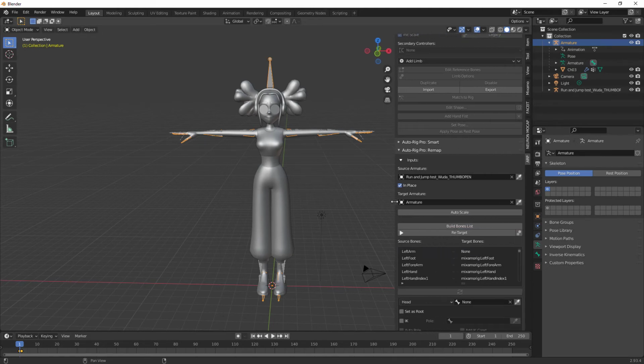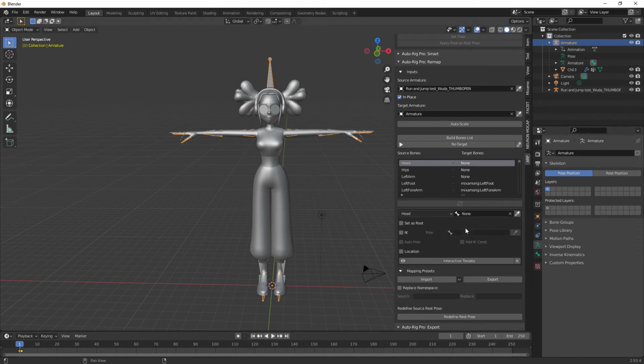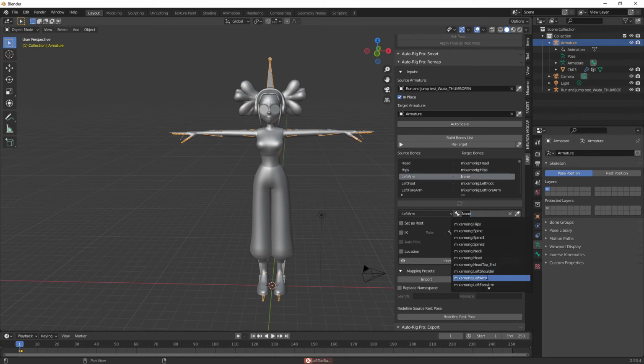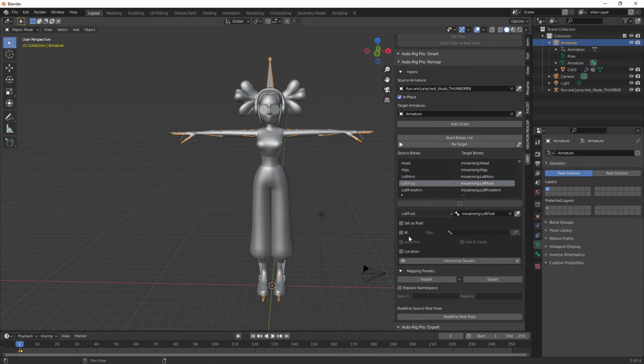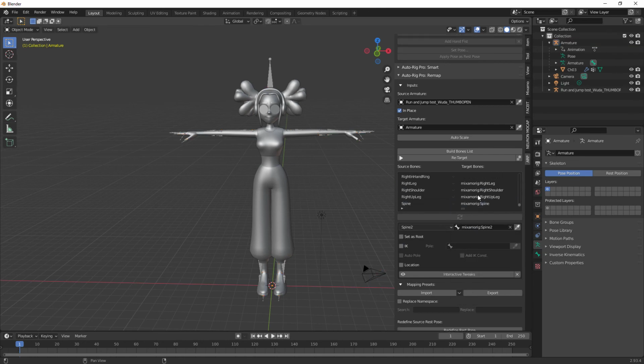In the following list, we'll need to match the source bone to our target bones. We begin by selecting the source bone, and in the drop-down menu, locate the correct bone found in the target character. When assigning the hip bone, you'll need to enable Set as Root. And when assigning the feet bones, enable IK options for both left and right foot only. AUTORIG Pro allows you to save your mapping presets so that you can import them for reuse.